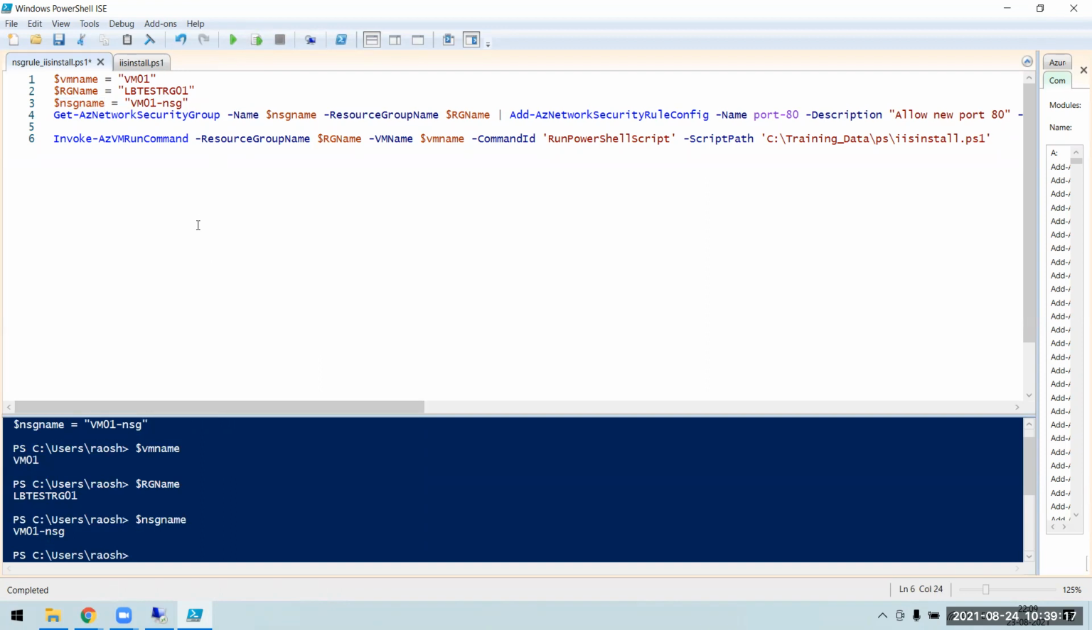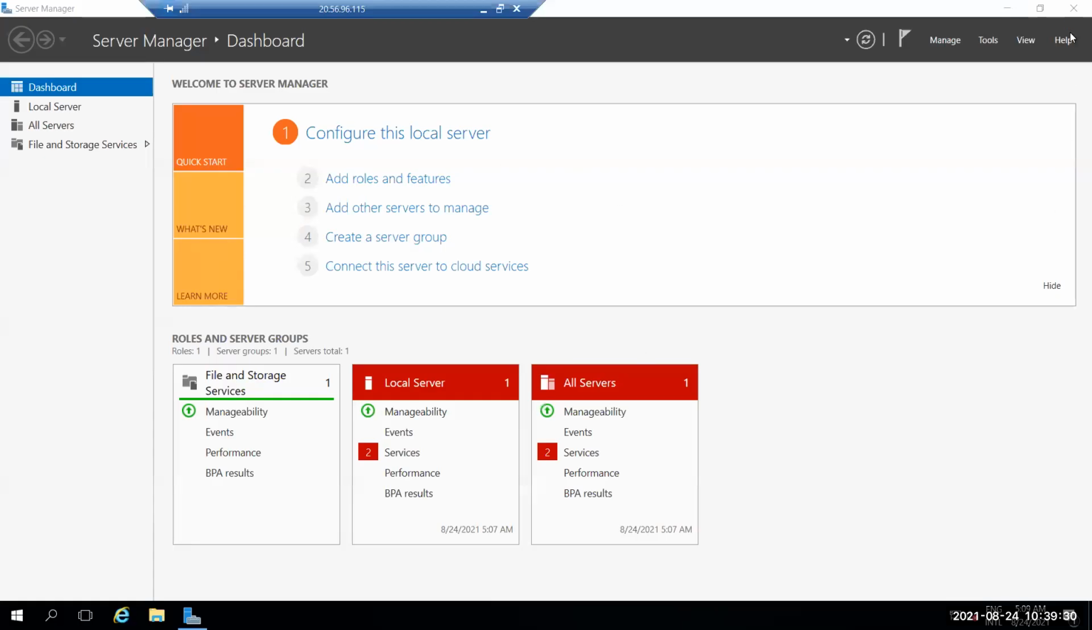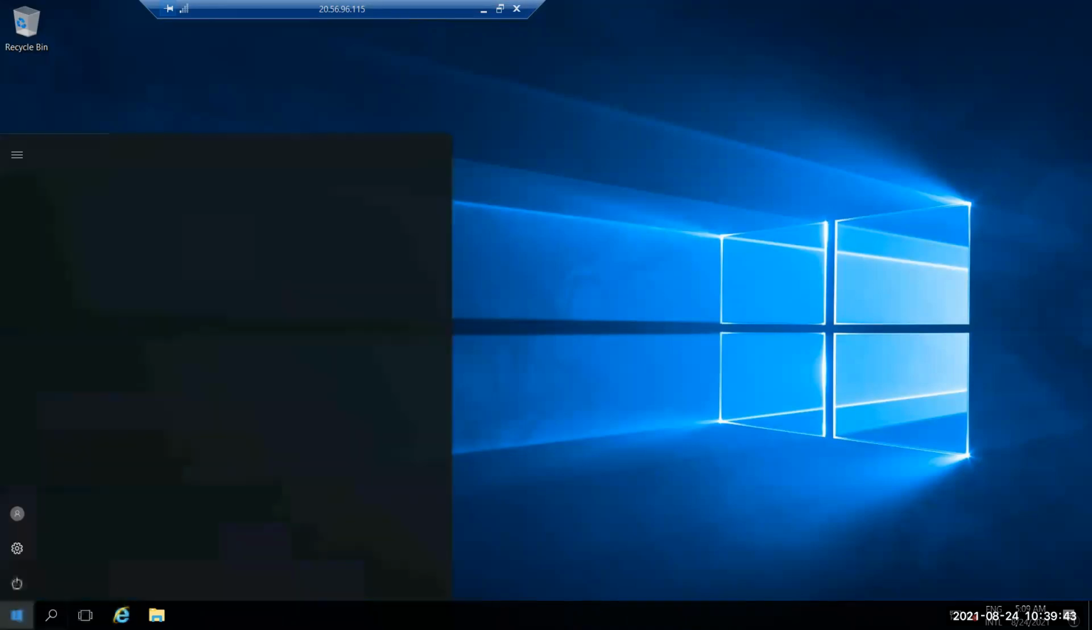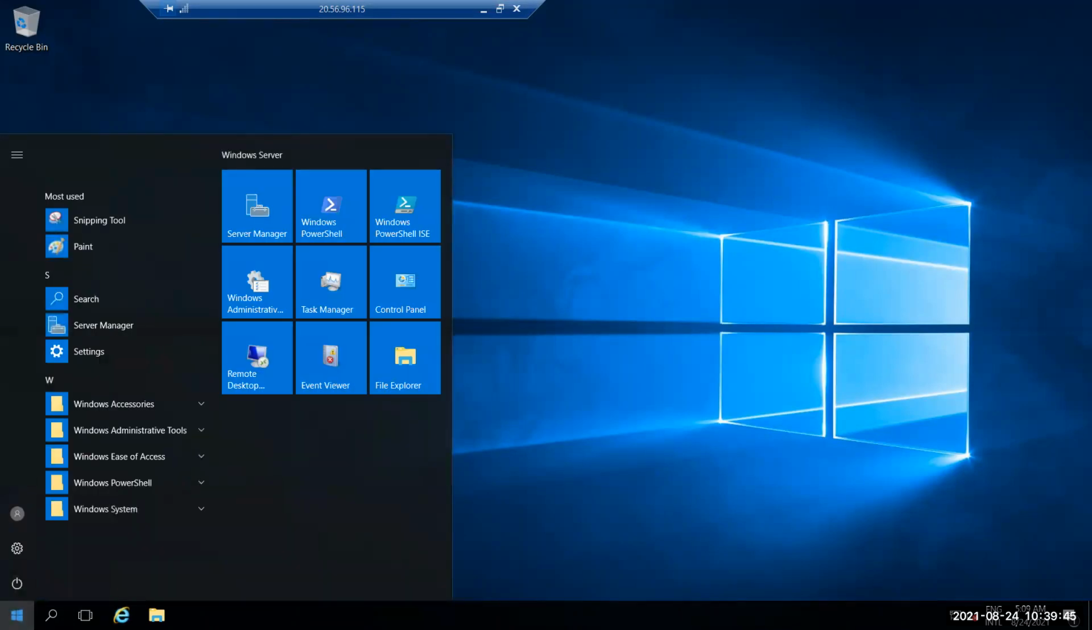Now, what I want to do is first create an NSG rule, and I want to install some application inside the operating system. Generally, if you want to install something inside this operating system, let me show you what I'm doing inside the operating system. Then I'll manage the same from outside.